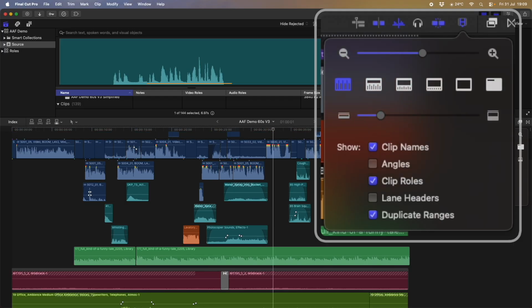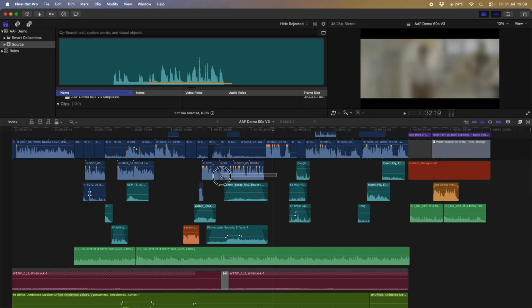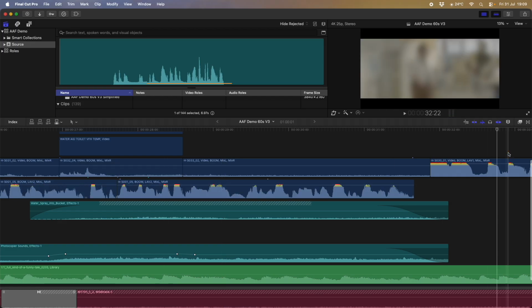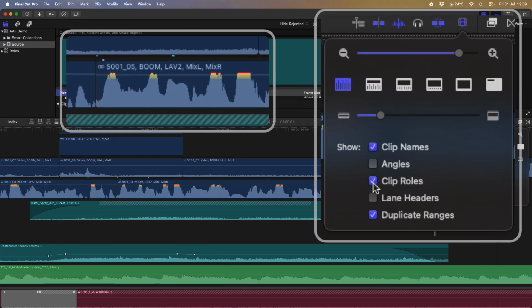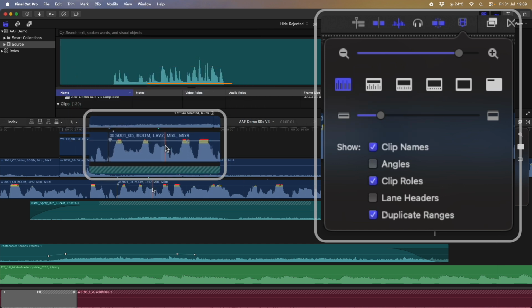And as you can see here, if I zoom in to this particular clip, let me go back to my settings. You can see the clip roles are activated. If I turn that off, you just see the slate number, and then if I turn clip roles back on, you can see the roles.